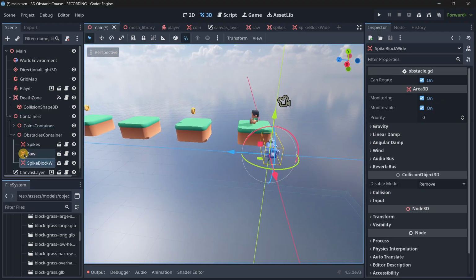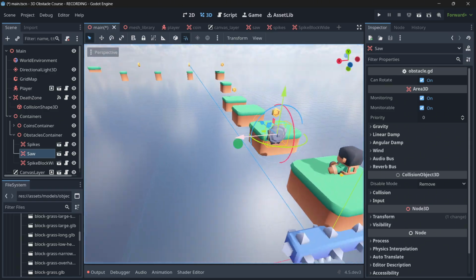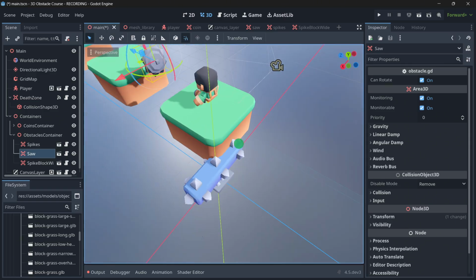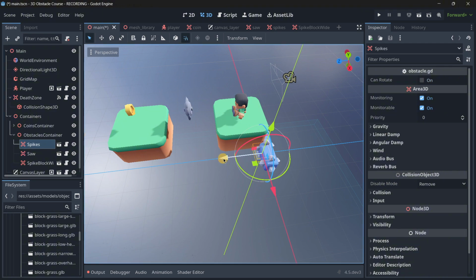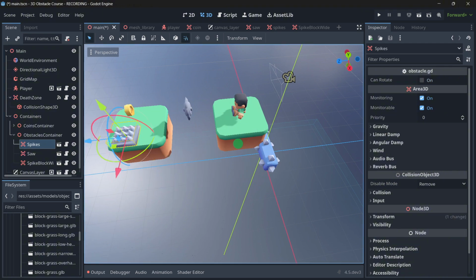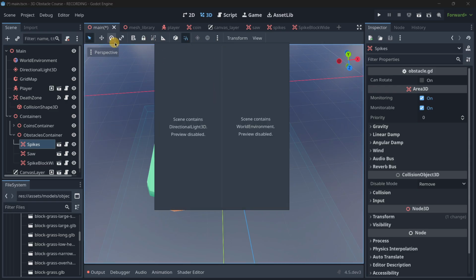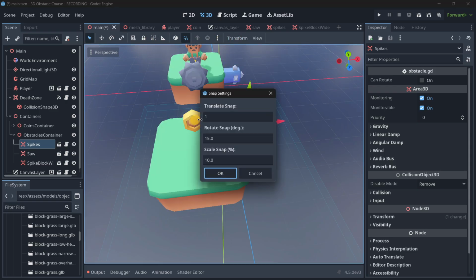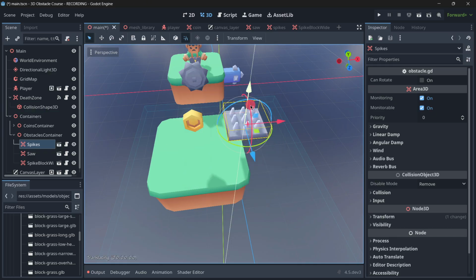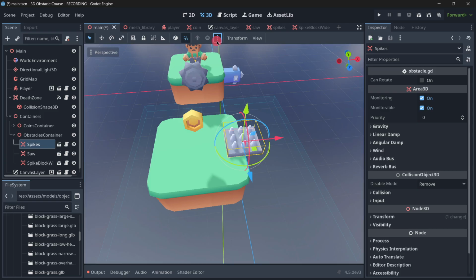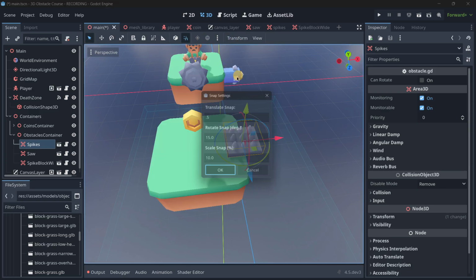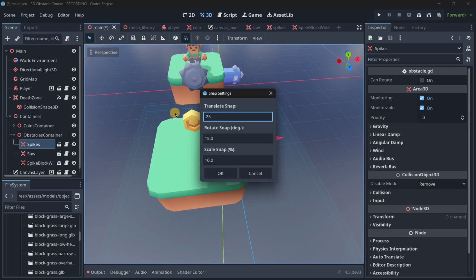So let's start off with the easiest one to dodge, which is a spike, sorry, a saw. Over here, okay, let's add some spikes. Okay. Yes, with these ones I have to decrease the snap, so to 0.5, I believe it was that I needed. Even less, really. 0.25.